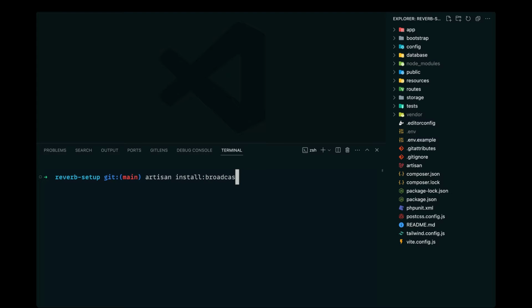This is going to configure everything for us, like publishing the broadcasting.php file along with the channels and reverb configuration file. It will also install the Reverb composer package along with the front-end dependencies like Laravel Echo and Pusher.js. So this is going to do everything for us, and we only need to make a few changes based on our project. So let's go ahead and hit enter.